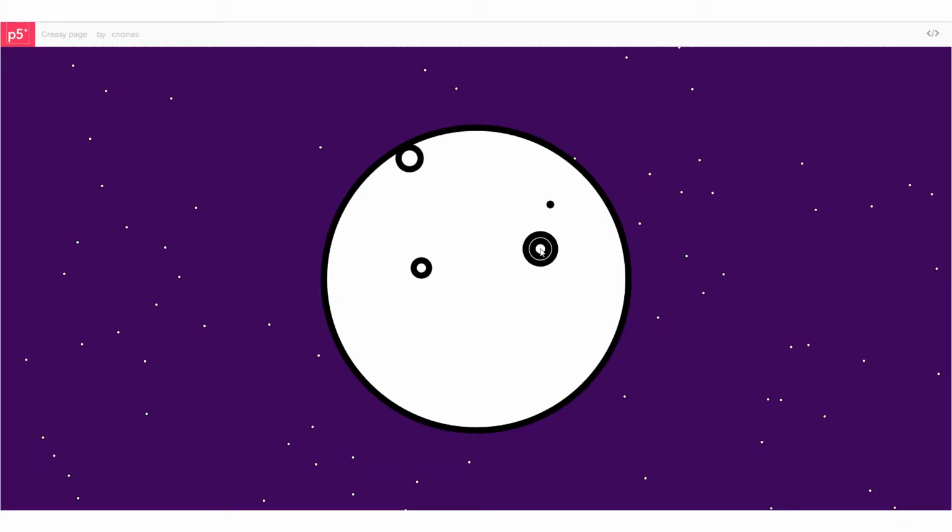Plus, using the function keyPressed, I made it possible to erase the craters with the spacebar and have a clear canvas to create more craters.